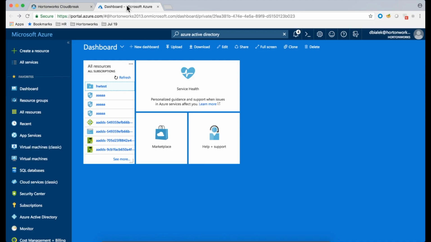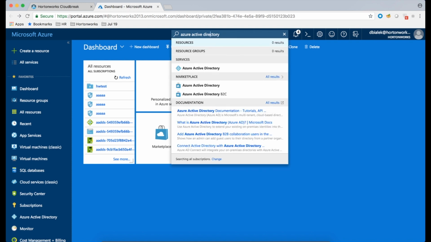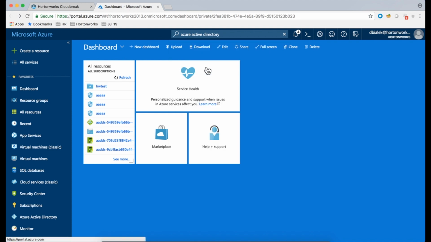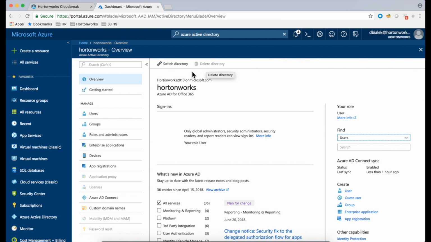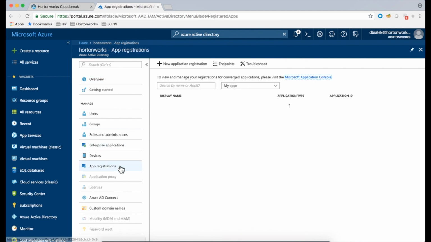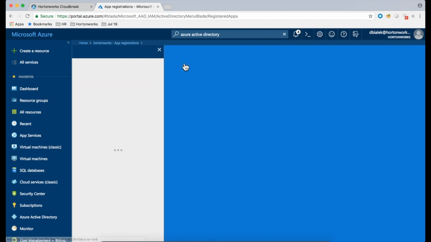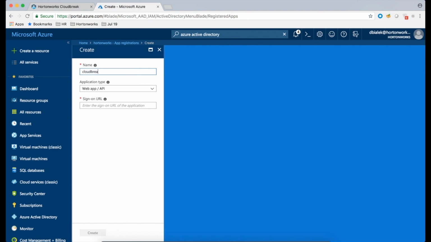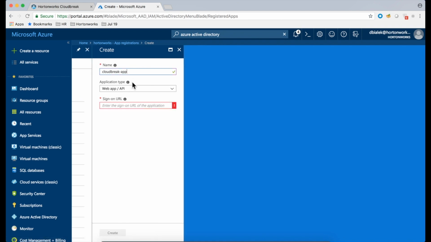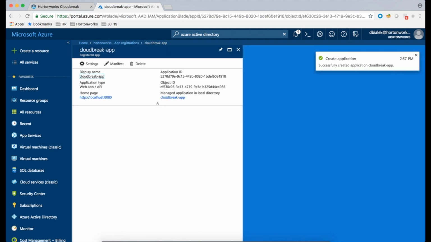In order to add an application registration on Azure Portal, navigate to the Azure Active Directory, select App Registrations, and click on New Application Registration. Under Name, enter some name for your application. Under Application Type, select Web App API. And under Sign On URL, enter http://localhost:8080. Once done, click on Create.